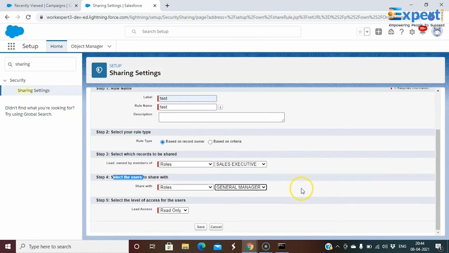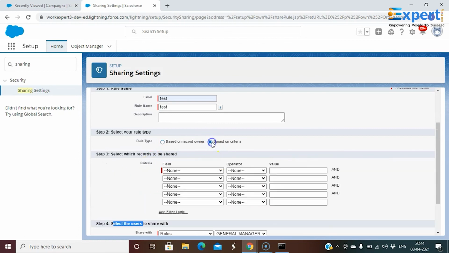Okay, if you have a scenario where you want to share the records owned by a particular role with other people, first you have to define a rule saying that the records owned by this role, I am willing to share with the other roles. Okay, you can go with it, or else you can go with the criteria base.